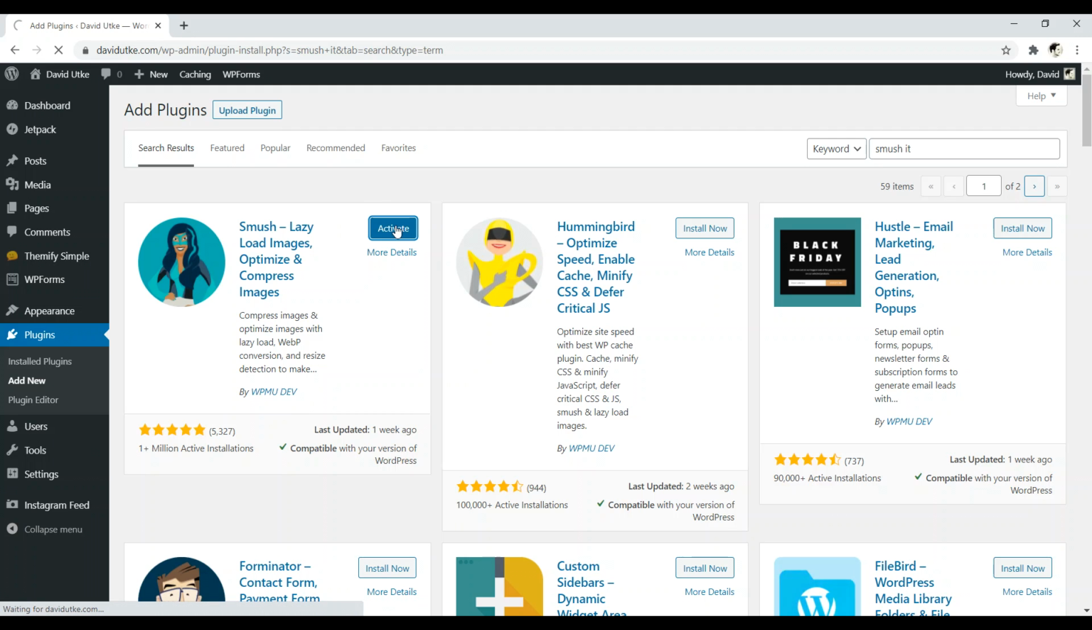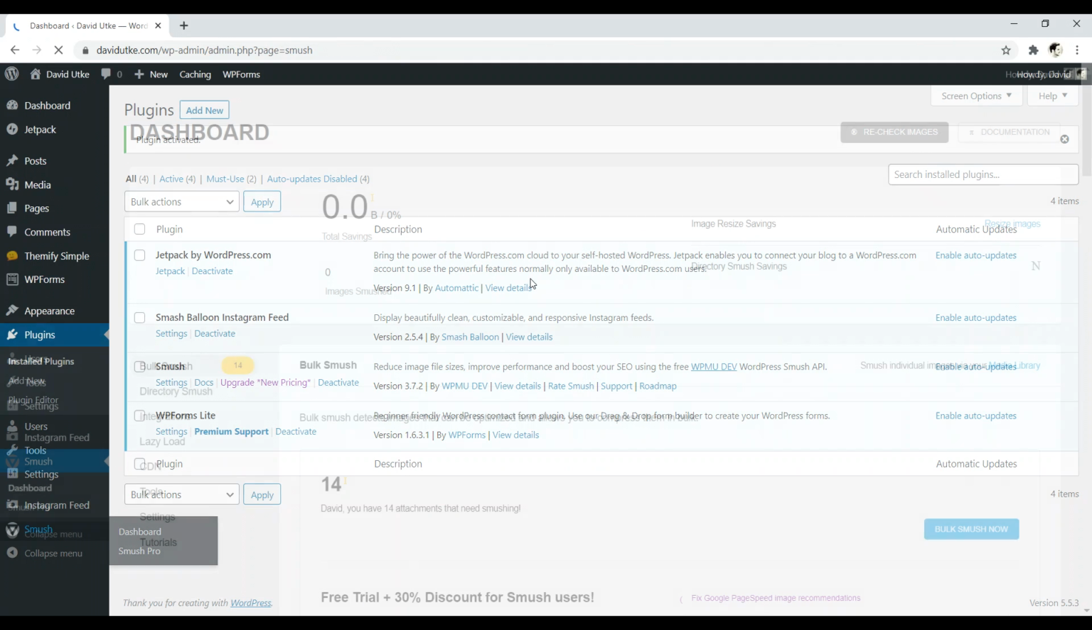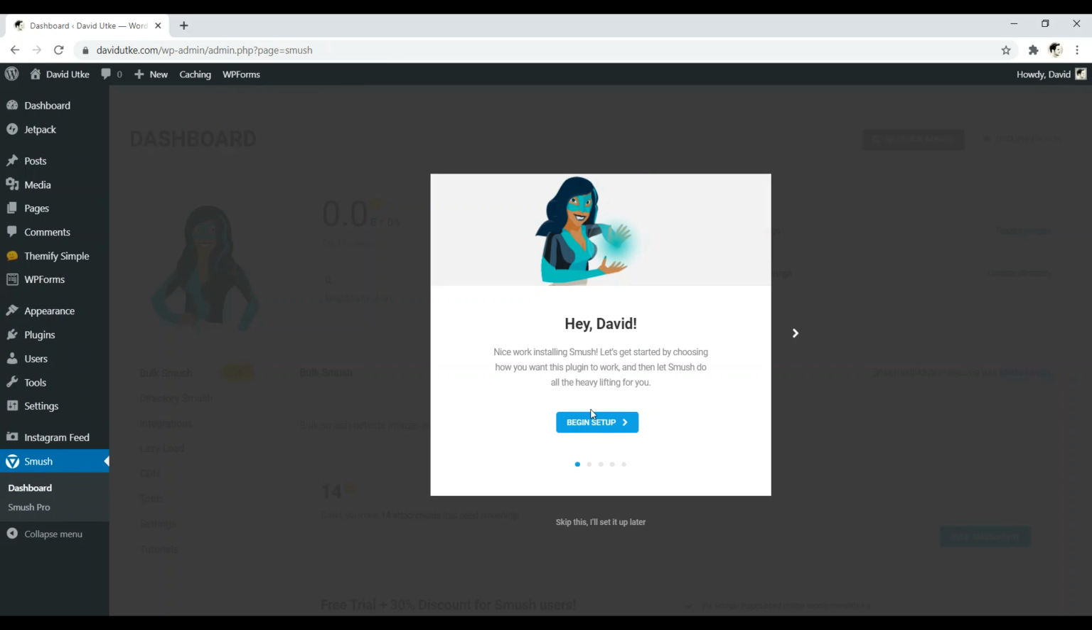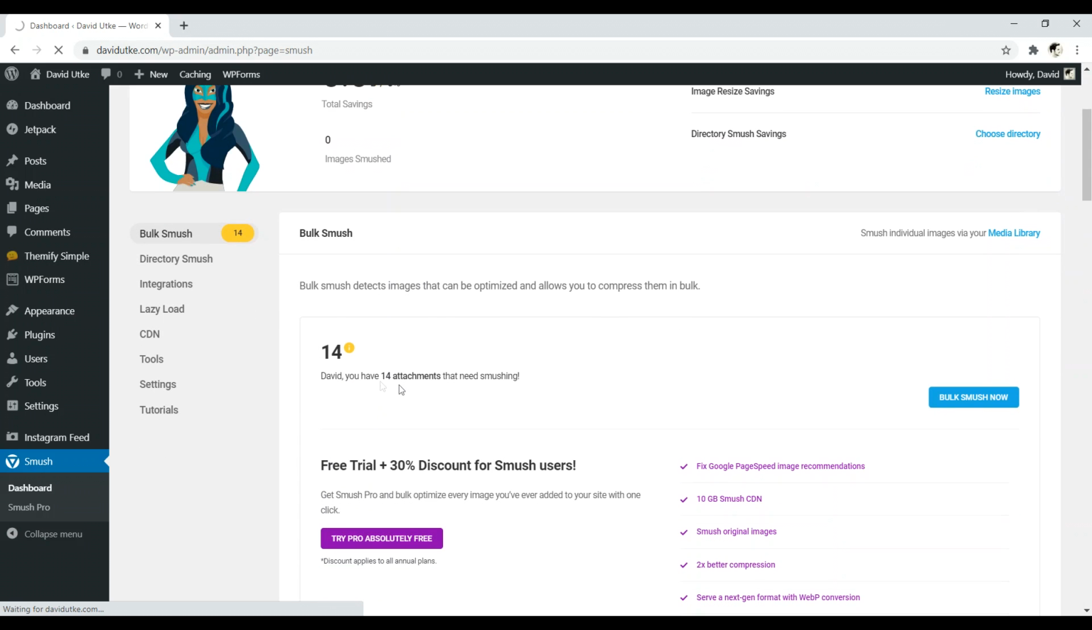What this plugin does is it will optimize all the images that you have uploaded. Okay, and so we come down to Smush, and from here on out, you can skip this. I'll set it up later. There we go. So now it's checking my images. It has a nice little onboarding process for you, and it will tell you what images need smushing. This is just optimizing your images so they're a smaller file size so your website loads more quickly. And from this point out, any image that you upload will automatically be optimized to help your site load as quickly as possible.